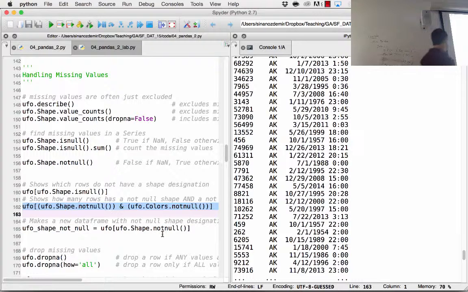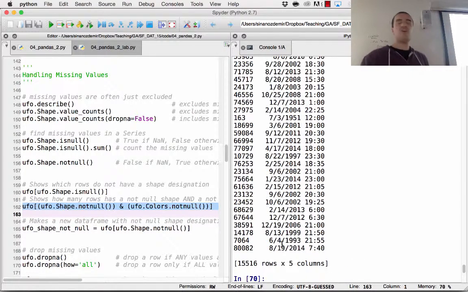Here's using some more logic: UFO where the shape is not null and the color is not null. So what is this data frame going to tell me? Not necessarily the same, but you're on the right track. It will show me where the color exists, that actually was reported, and also the shape was reported. So this is all of the data. Only 15,516 rows of the 80,000 had both a shape and color reported.